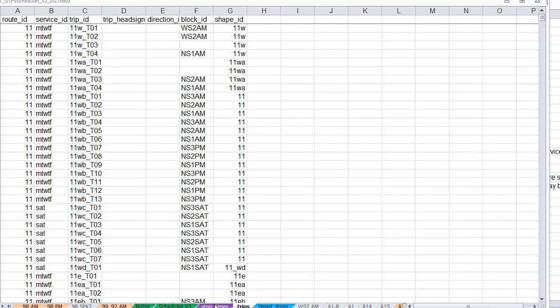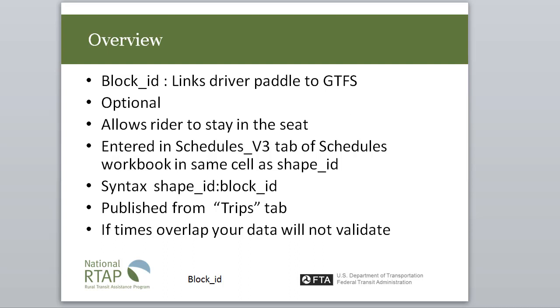Block ID is published in the Trips tab, so when you want to reconfirm that your block ID is appropriately splitting out from the shape ID, look inside the Trips tab after you generate your data. Our important warning, that any overlapping times will not allow you to validate your data, needs to be emphasized, so choose to use block ID if you're interested in that stay in seat function.